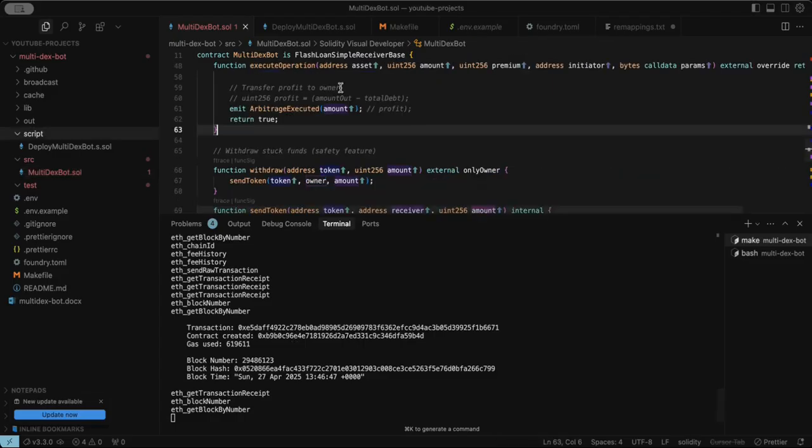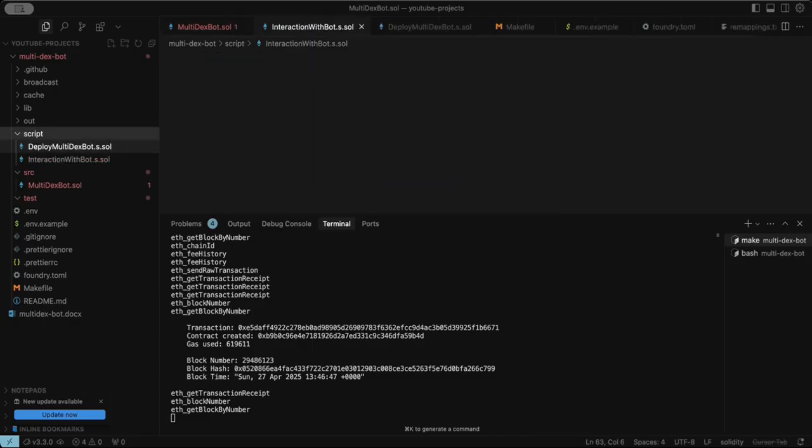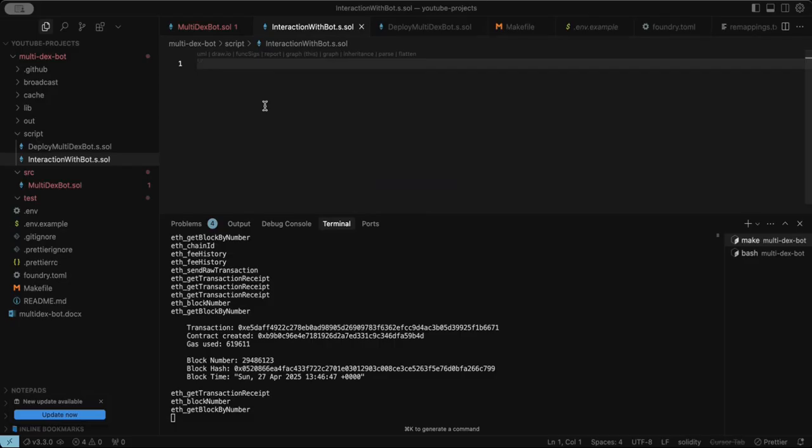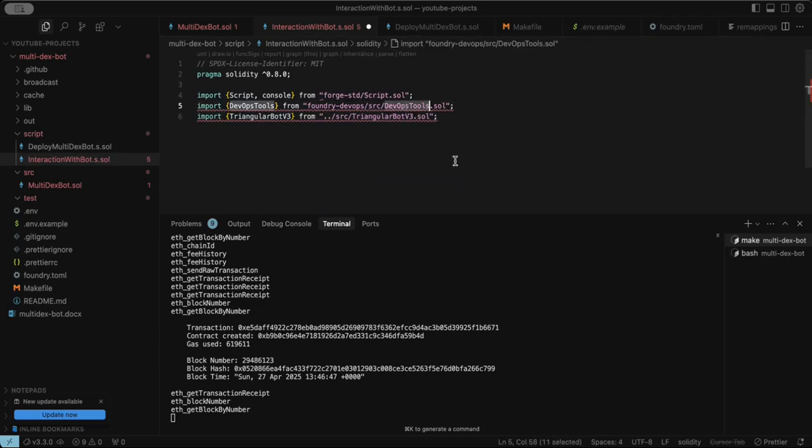So let's test this contract by interacting with it. So I'll come to this script and create a file called interaction with bots.s.sol file. Alright, so let's include the basic things we require.